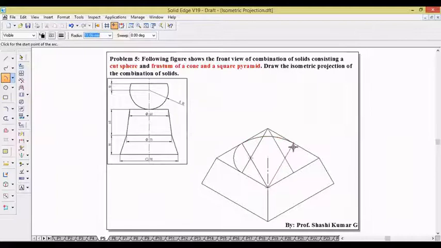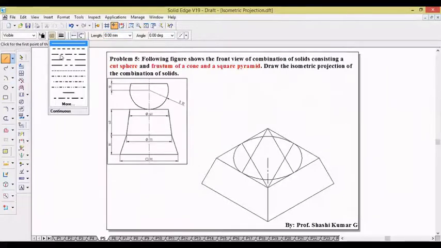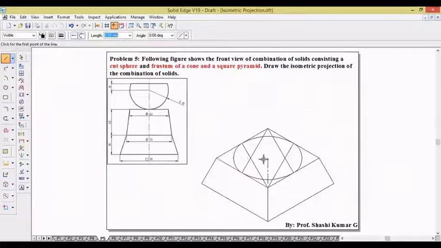The intersection is the center. This is the radius for the third arc. And finally, this is the arc. Now the height of the frustum of cone is 40 mm. He has given 40 mm. So take an axis line from the end point of the previous arc. Let us take 40 mm, 90 degree.